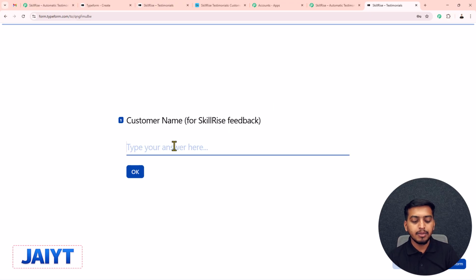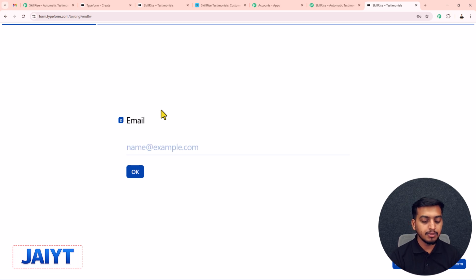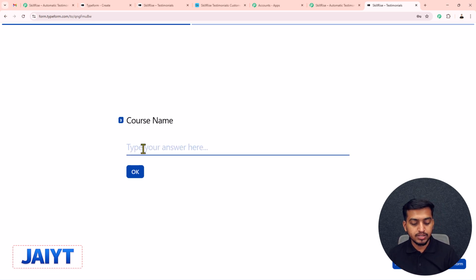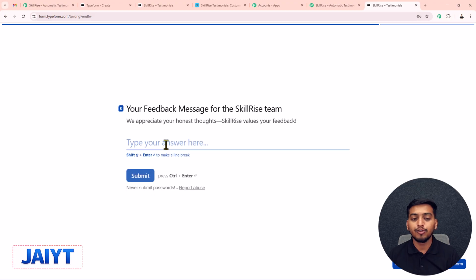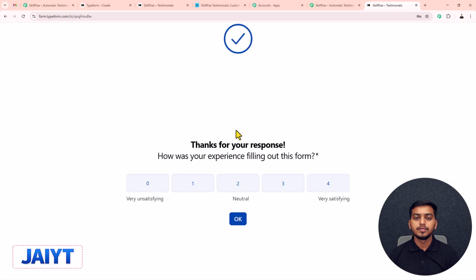Now I will fill up this form. First of all, I will type down my name. Next, I will add this email. Now I will add this course name also. Then here I will rate Skill Rise as 5 star. After that, for this last question, I will type my feedback message. I have added this feedback message also. Now let us submit this form. My form is submitted.